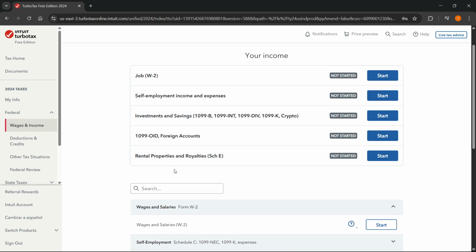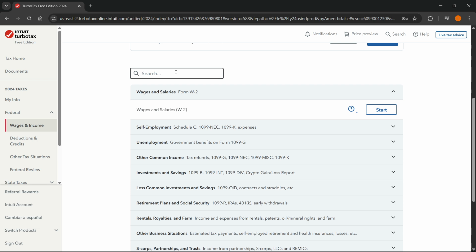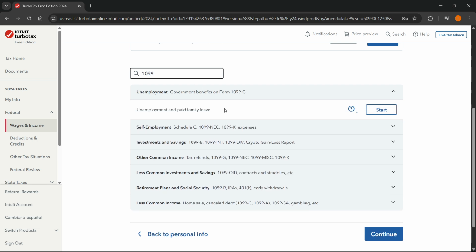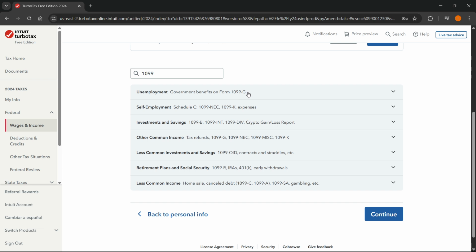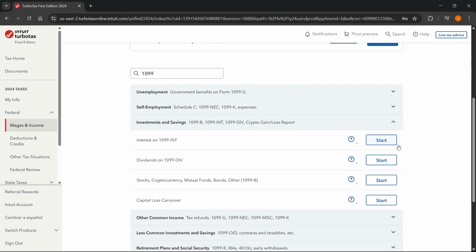add more income. And then from here, you can search for 1099 and it will show you all the different forms basically where there's 1099 included. So we have the G, the NEC, or the NAC, the K, the B, and the different ones over here. And when you find the one you actually want to file, what you have to do is just click over here where it says it, and then you want to start that form.